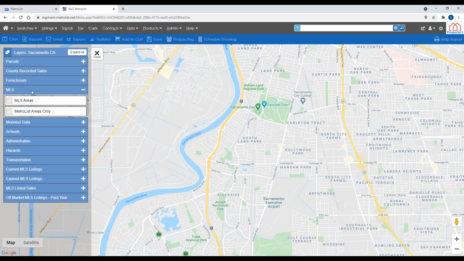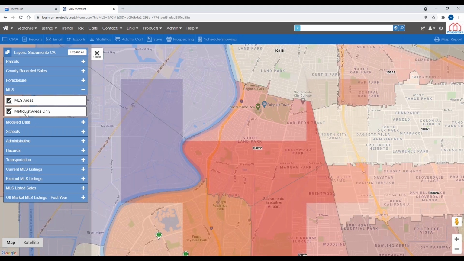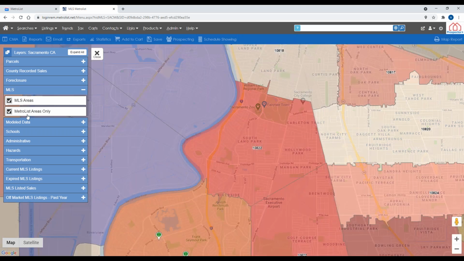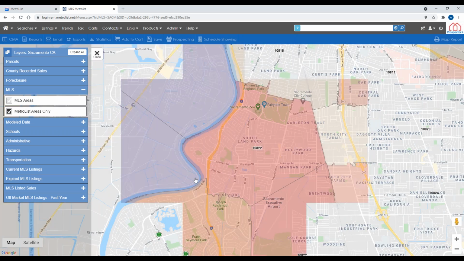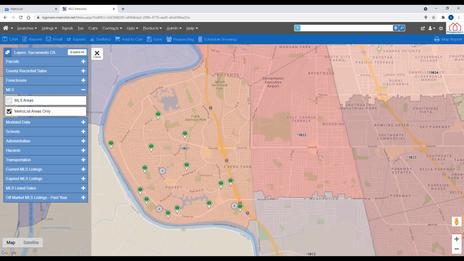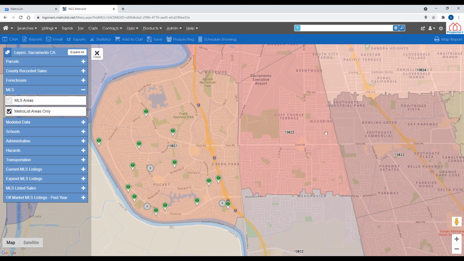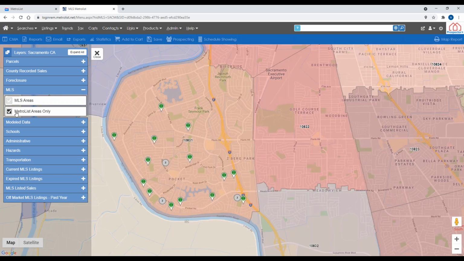We have the MLS areas. Those are going to include our reciprocal partners. So if you get over towards that area in the Bay Area, you can see their MLS areas as well. We also have the Metrolist only areas. They're both pretty much the same for when you're looking in our area. But this is how you can actually learn about your area. If you hear people talk about the codes, 10822, 10831, that's how I actually learned about this one, is that I was searching for that code. This is a nice little interactive map so that you can see where those areas are.